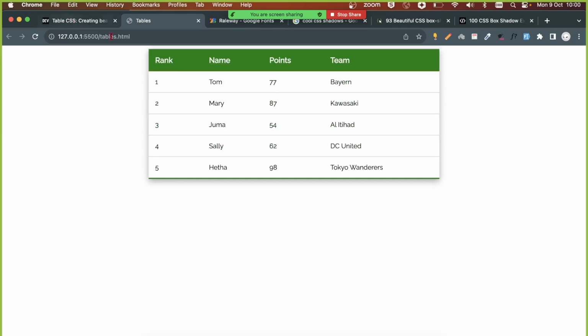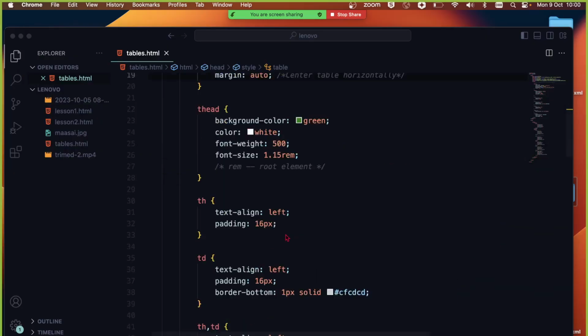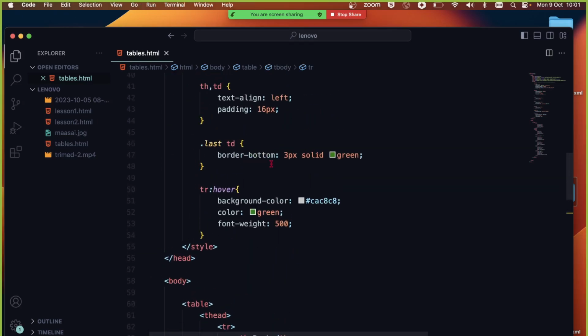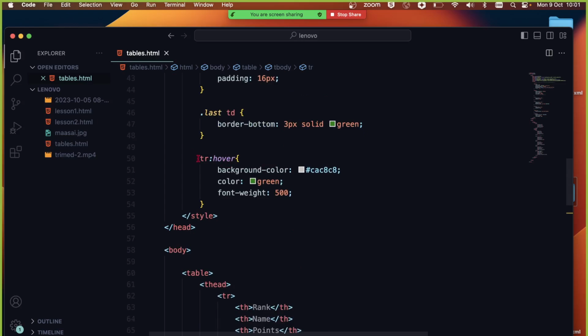Remember, we also have the row in the header. We don't want that row to be affected by the hover effect. We only want the rows inside the tbody. So what we can do here is tell it we only want to select the rows that are inside the tbody. So I can come here, then say, go to the tbody, and then table row hover.